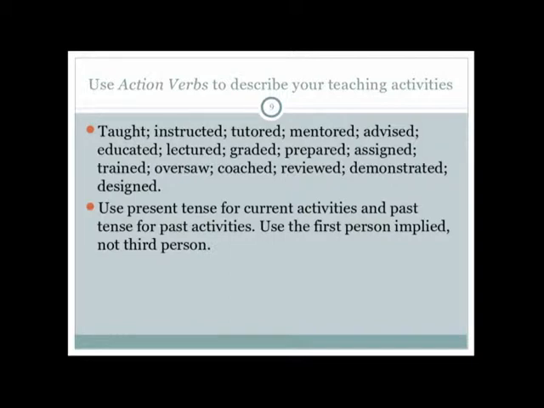And you want to use the present tense when you're talking about what you're doing currently, and then the past tense when you talk about what occurred in previous times. Use the first person implied, not the third person, meaning you want to suggest by your prose that you're using I as the subject as opposed to she does this or he does this. It just makes for kind of stilted reading when you don't use the first person.